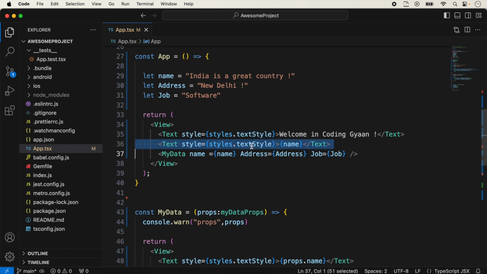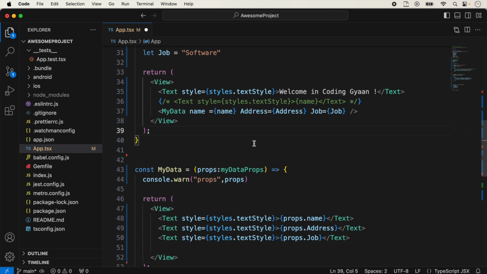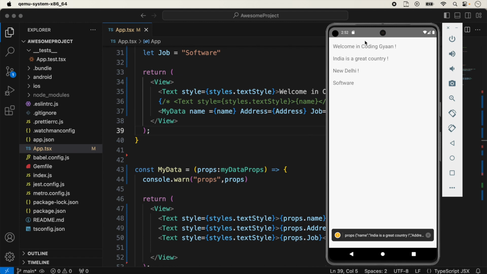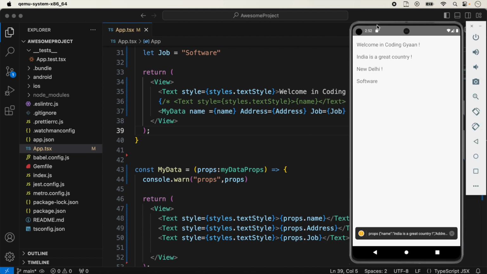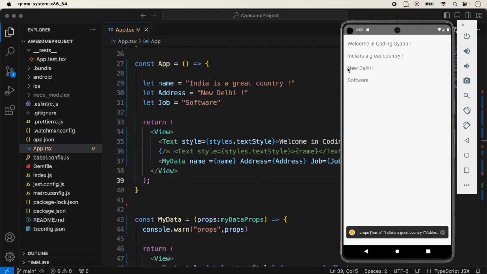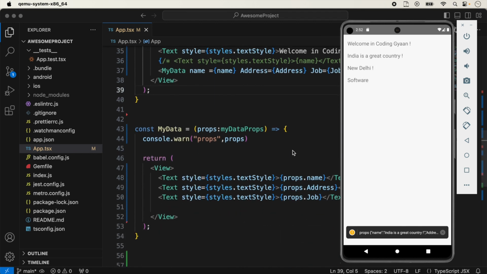So suppose I just comment this line, and now the message will be displayed just in the other component. Yeah, so the first message is displaying from our app component, and the last three messages are displaying from my data component. So we are using these variables as props. So we can use the props in a single class, or you can use the props in another class.